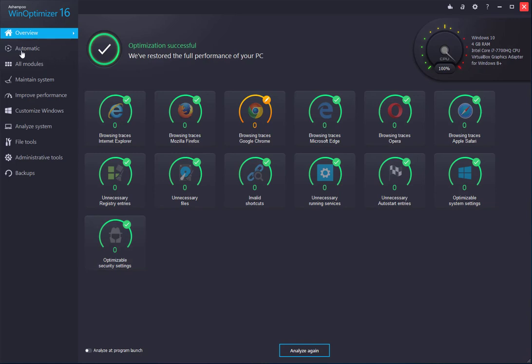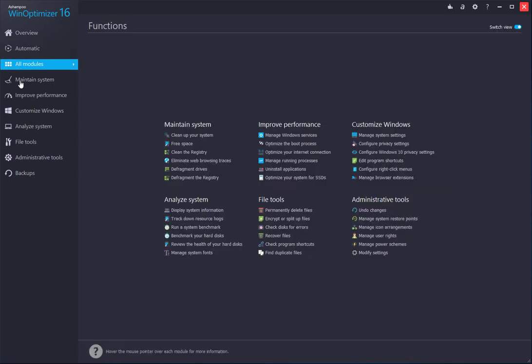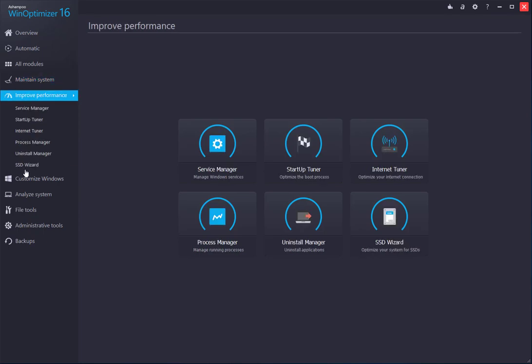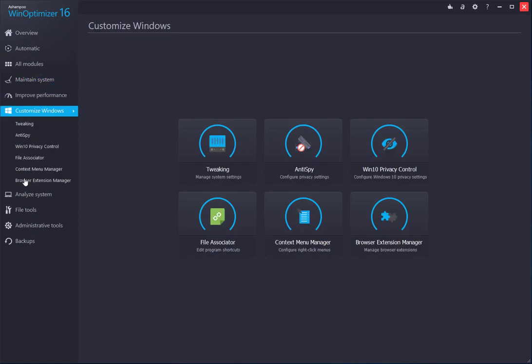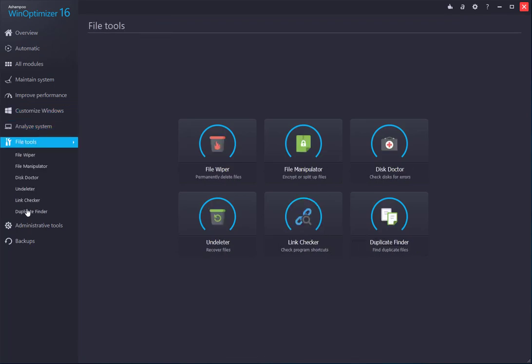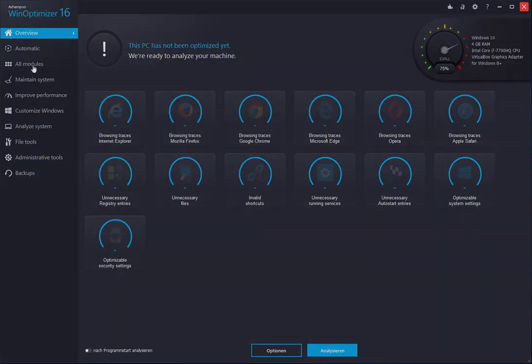In conclusion, I would like to point out the various other individual optimization tools built into Win Optimizer. You can access each feature through the program categories on the left. Simply select a category to reveal the associated tools. I will cover these tools in more depth in a later tutorial video.